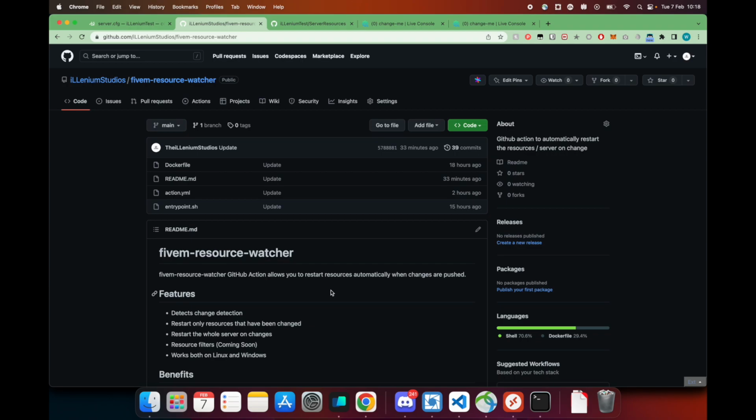They'll just have to push the changes to your resources to GitHub, and then the pipeline that will build will automatically pull those changes into your server, and then it will restart those resources or restart the server automatically so they don't have to do anything.